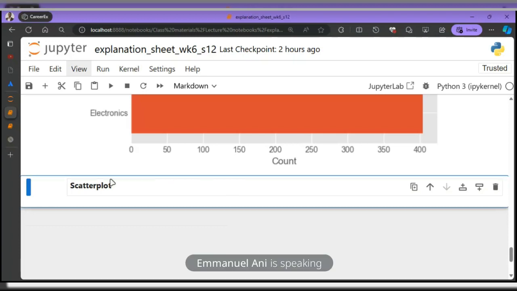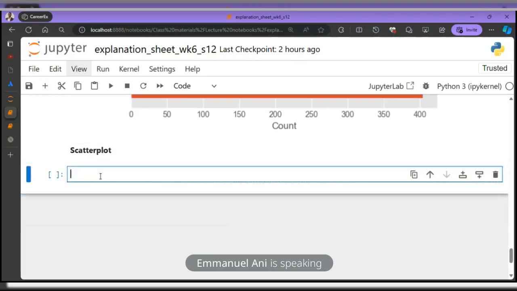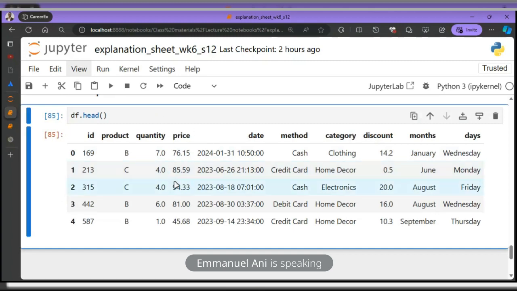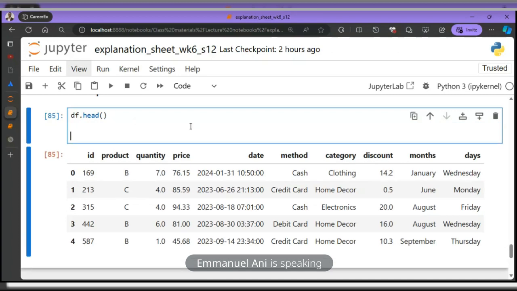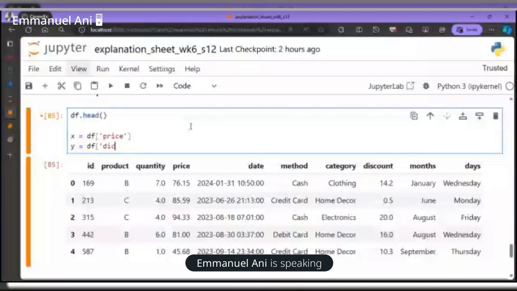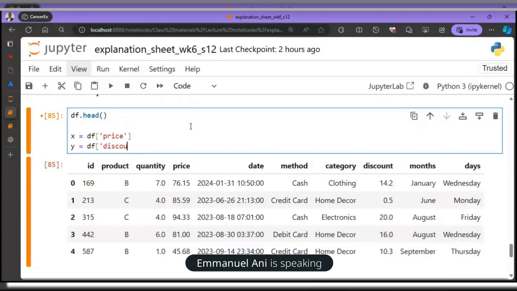So let's look at scatter plot. Scatter plot is for numerical values, as I told you. So let's see which of our variables are numerical. We have discount. We want to compare price and discount. Scatter plot is very straightforward, right? So we can make price our x. I'll come here and say df dot price, and make our y df dot discount.